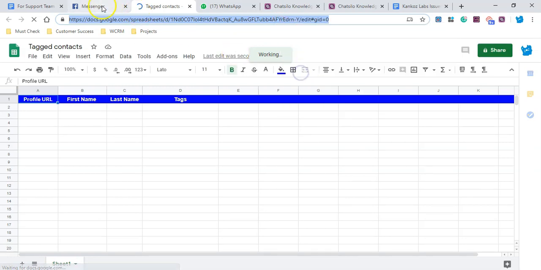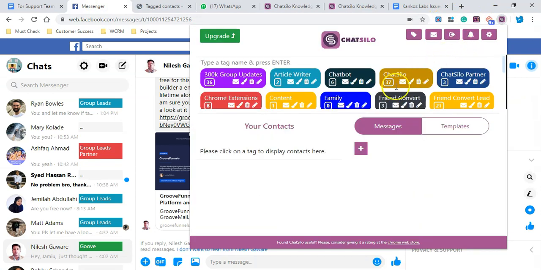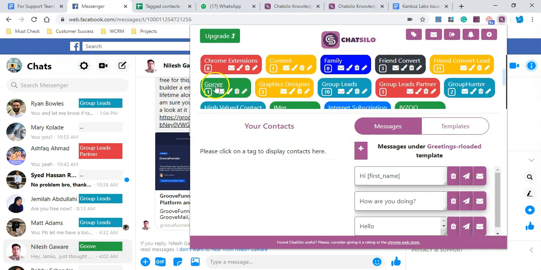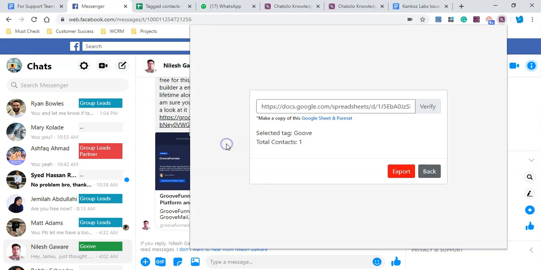Okay, so I'm going to copy, then I'm going to go back to the extension. I will look for Groove. That setup is for the first time you are using it. Once you set it up, you don't need to paste in any URL again. The next thing to do is to verify. You can see it's verified, and then you see the total number of contacts and the selected tag. So now you need to click on export.